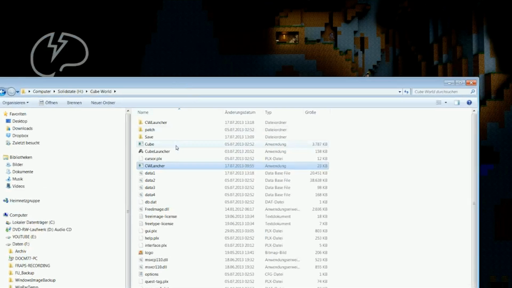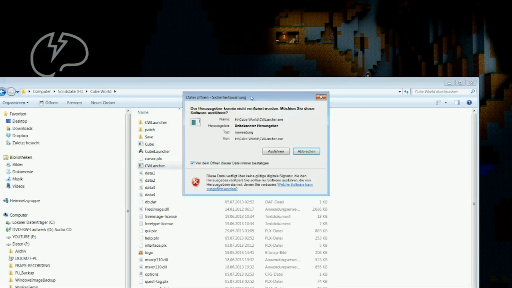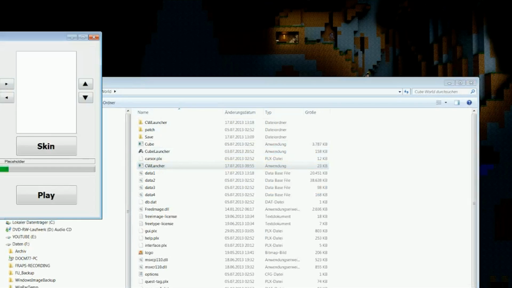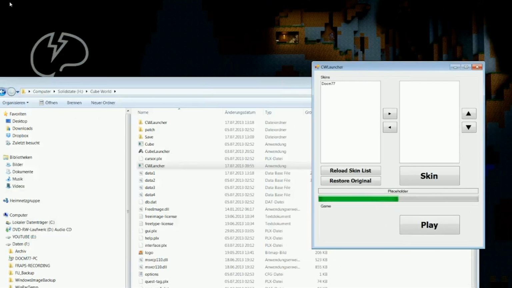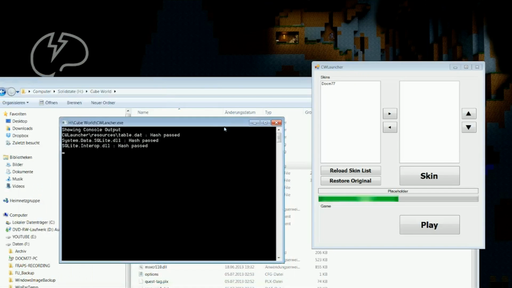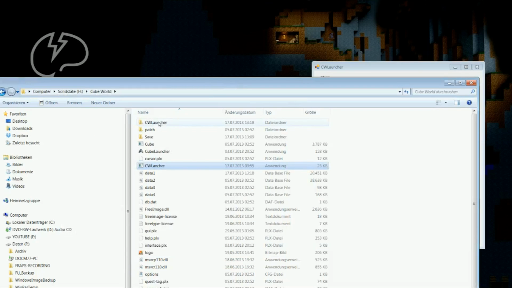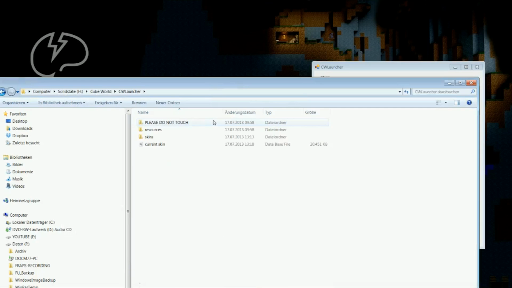Make sure to start it once, so let's do that. When you start the launcher, let's allow it here. Let's quickly bring that over so you can see. It will process once and it will stop halfway. It will not keep on going here, so don't be confused. It will just stop. It will create a folder here, Cube World Launcher, and this folder is important for you. This is where you have to put your skins.